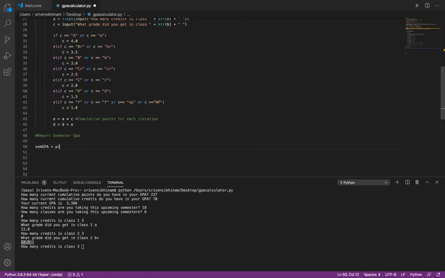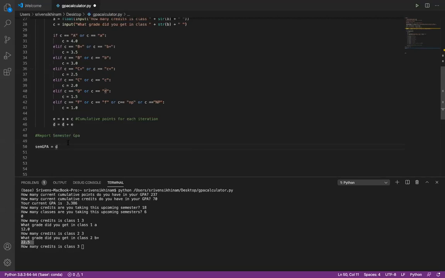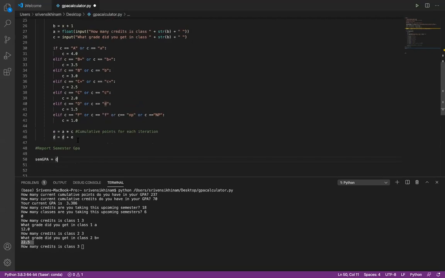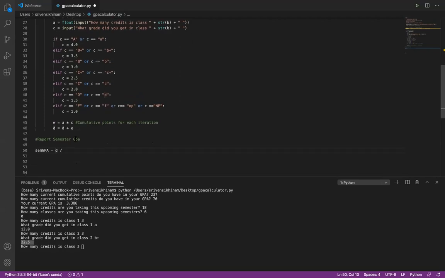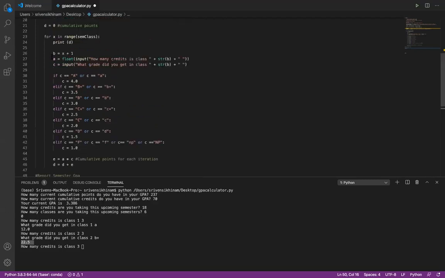Wait, let me just calculate the sem GPA. So now what I'm going to be doing is I'm going to say D. D is your sem GPA, your cumulative points overall. After the loop, it's going to come back as the total cumulative points. And you're going to be dividing by the number of credits you have. So D over A. Why A? Because here you basically put in how many credits.